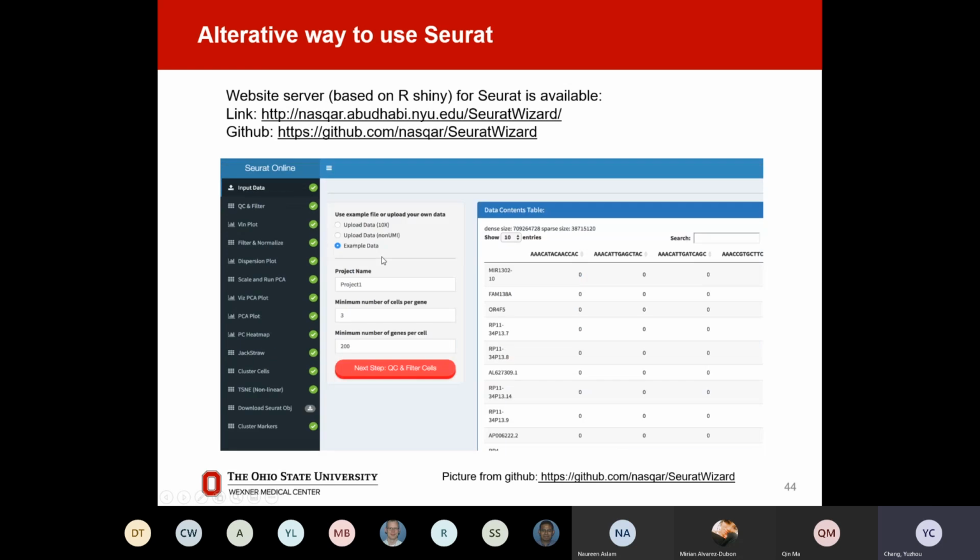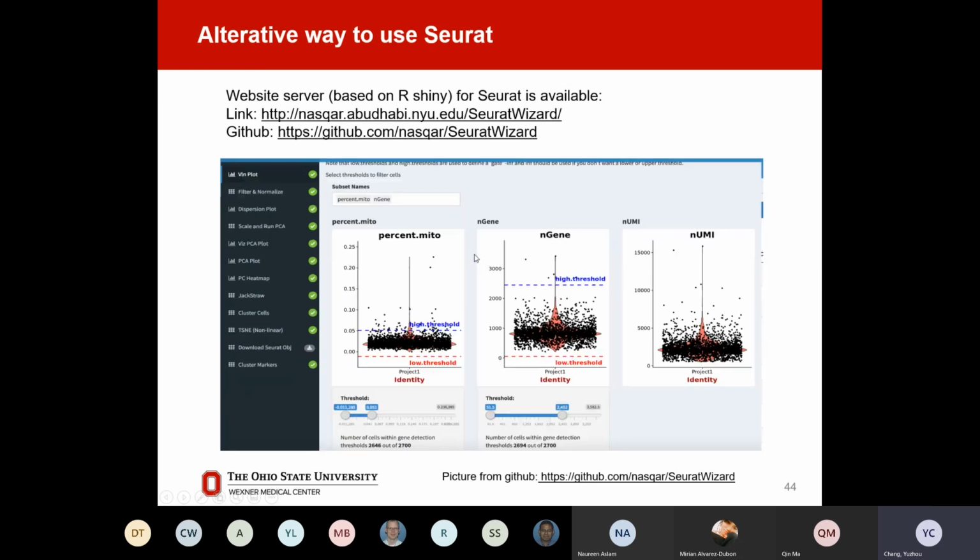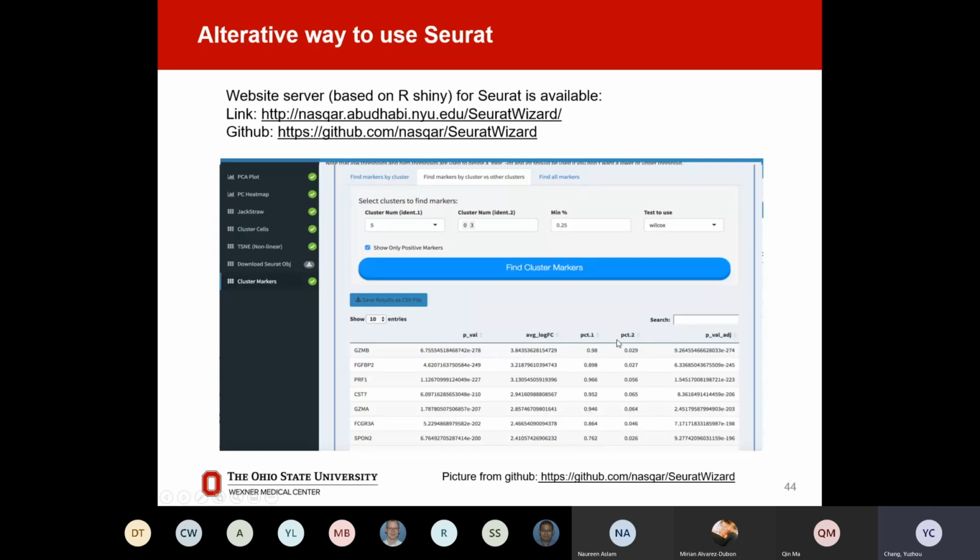Here is a screenshot of this website. For quality control, we can adjust some thresholds to decide which cells should be included in the following analysis and which cells should be excluded. And here is a result table for the differential expression markers, the differential expression genes.